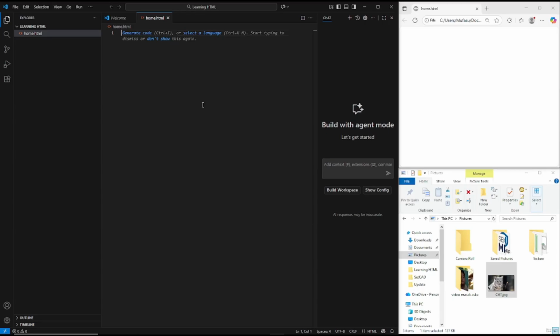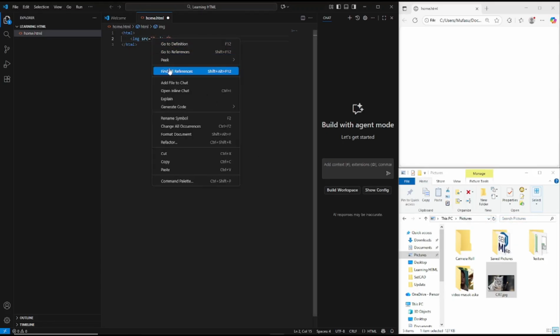So for example, I will insert an image. You can type HTML, and then use the image tag to insert an image. Now you can insert the image address. So I will use this image as an example. You can copy the address and paste it in.